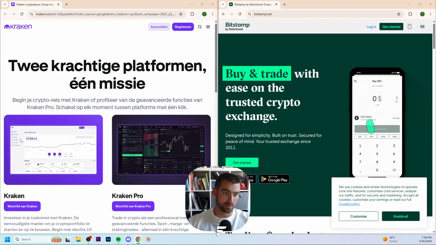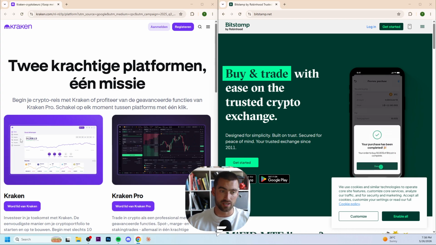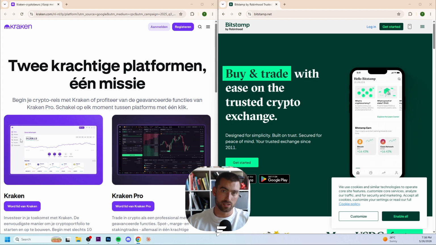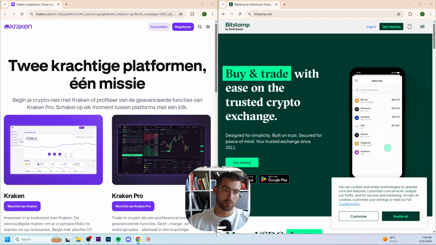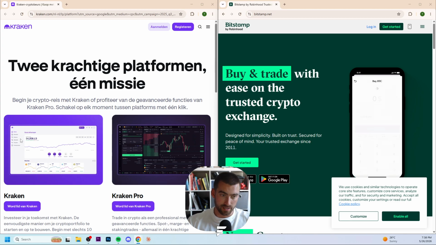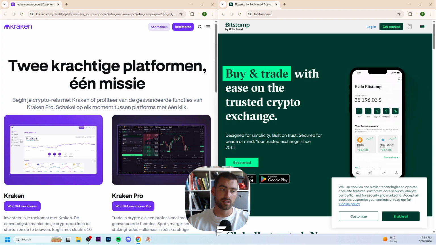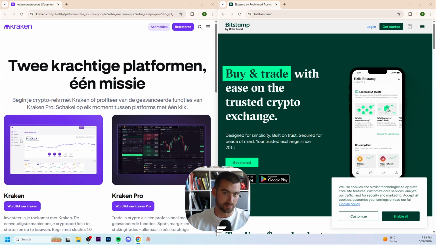So let's start right here with the main focus. The main focus on Kraken is advanced crypto trading and on Bitstamp simple crypto investing. So you can decide for yourself which type will fit you the best. And if you go to best for, Kraken is better for active traders and Bitstamp is better for beginners and investors. Then if you go right here to the trading tools, Kraken has a strong and nice trading tool where Bitstamp has a more basic trading tool.